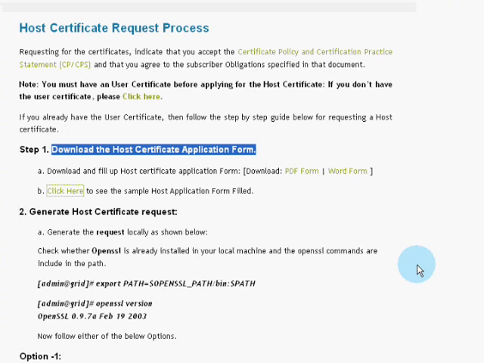How to apply for a host certificate from Indian Grid Certification Authority. You must have one user certificate before applying for the host certificate. If you don't have the user certificate, click the link here and apply for a user certificate before you can apply for a host certificate.